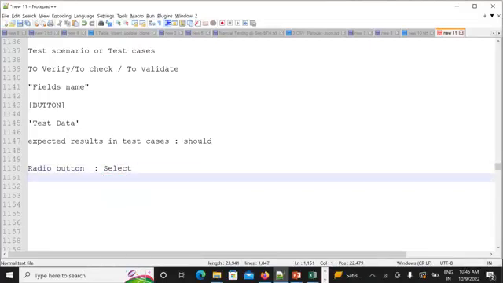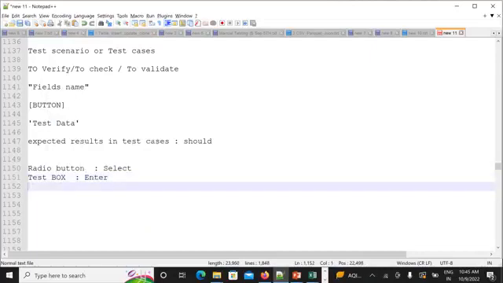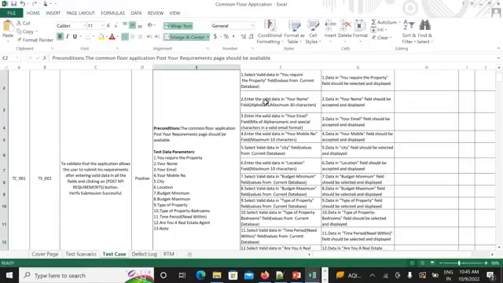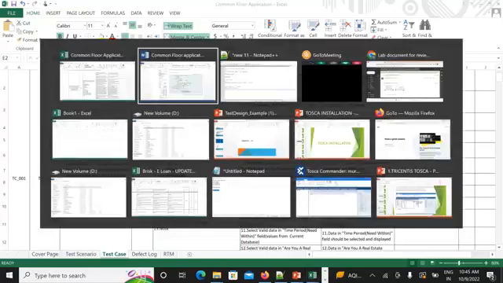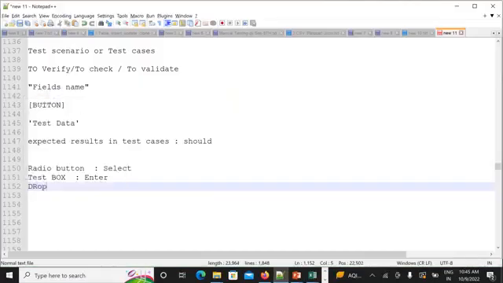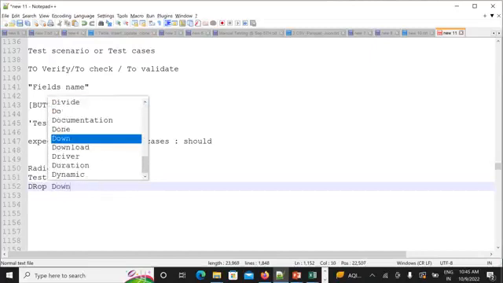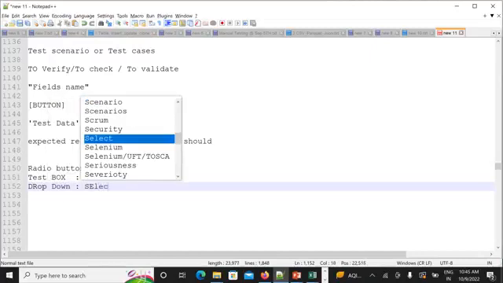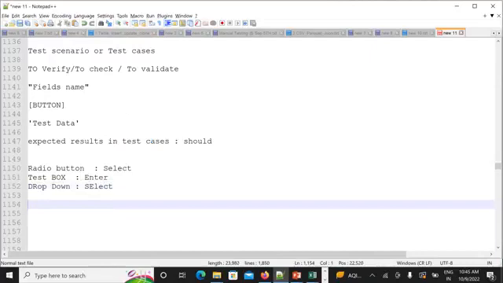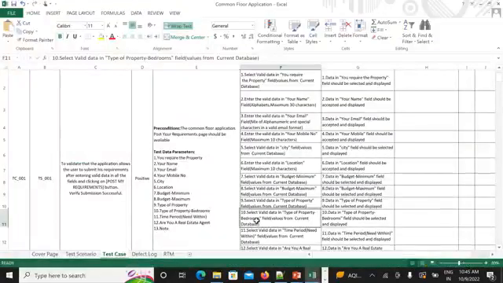When you are having the text box, I need to enter some data. So I need to mention enter. See here, there's a text box. I need to enter some data. I'm entering the data. When there is a drop down, drop down means it's a list box. When there is a drop down, again I am going to use select. Drop down means I am going to select the value. Drop down, select.